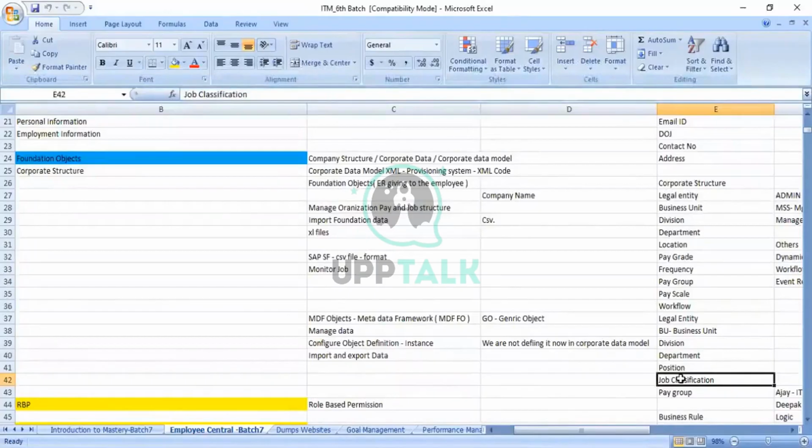Now that they have been migrated to MDF, these objects are nowhere available in the XML, because they have been moved out from the XML where these objects were defined. They have been moved out from two places, where it is created and where it is defined, that is the corporate data model. There also it is not available, and for creating the record, earlier with manage org structure, from there also it has been removed.